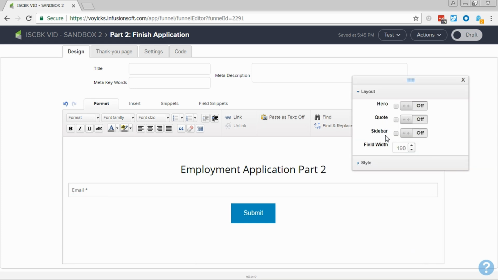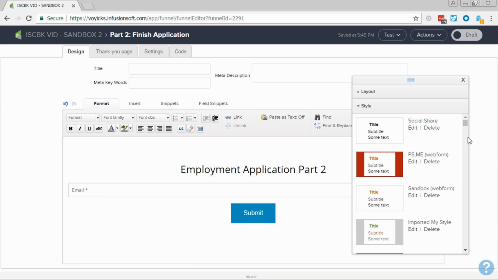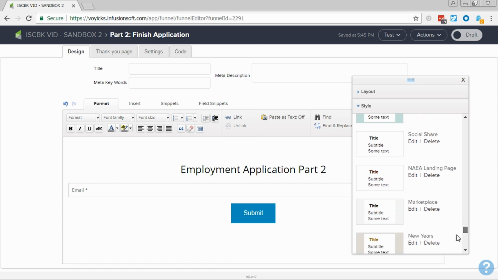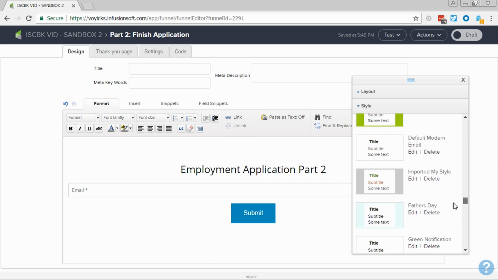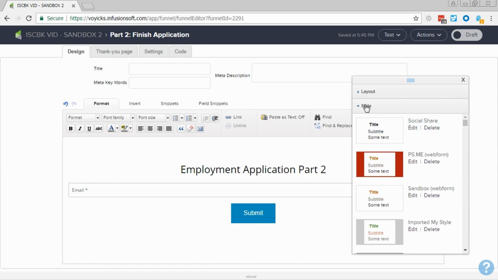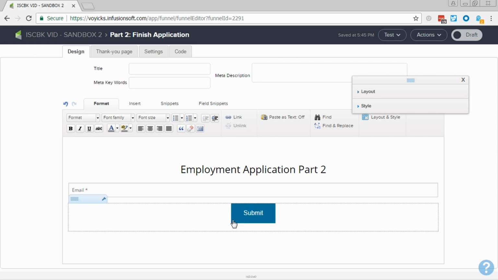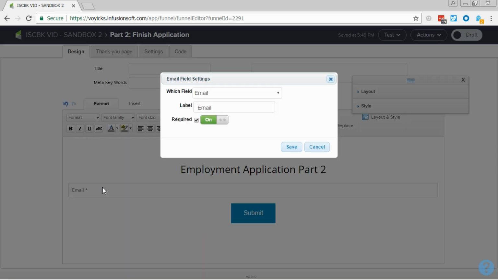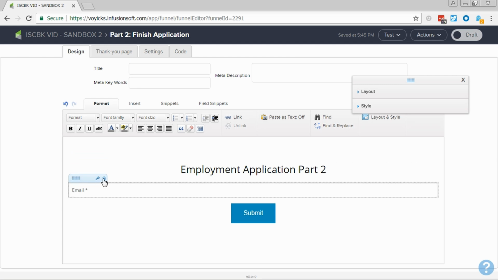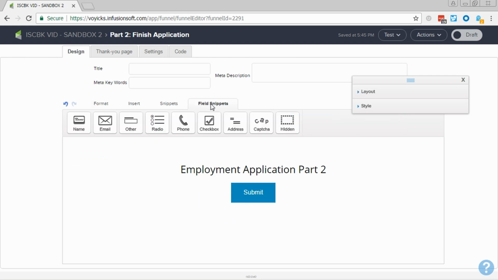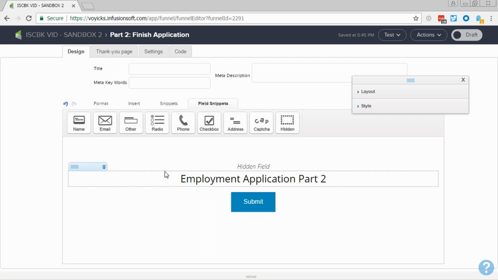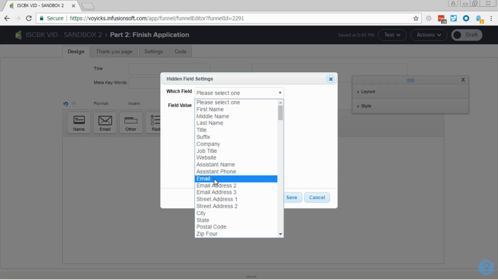The other thing is in the styles too, there should be just a simple style, just like a black and white. I've got 400 million of them over here, but there's one called simple, and it'll be easy for you to find. It should be nice and black and white. We're going to delete this email field here because they're going to be coming from an email to this form. That's the only way to get here. So we're going to pop a hidden email field in here.